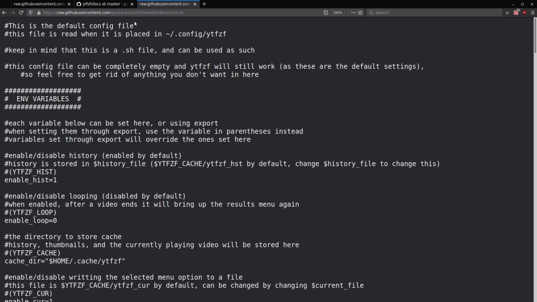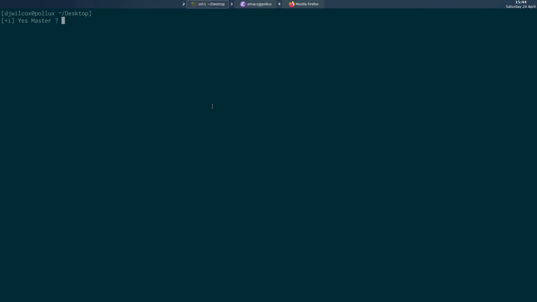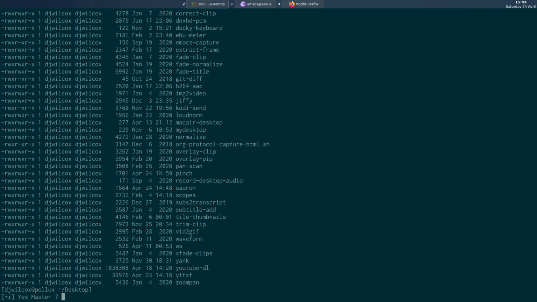So what we then need to do is actually put those in the correct directory. So in your bin directory, ls bin, and let's do it in ls -l bin. So we've got ytfzf in our bin directory. So that's the first step.